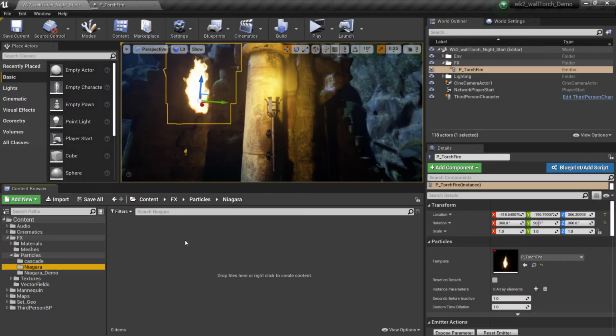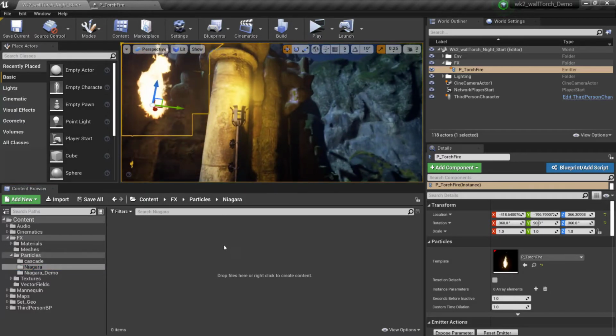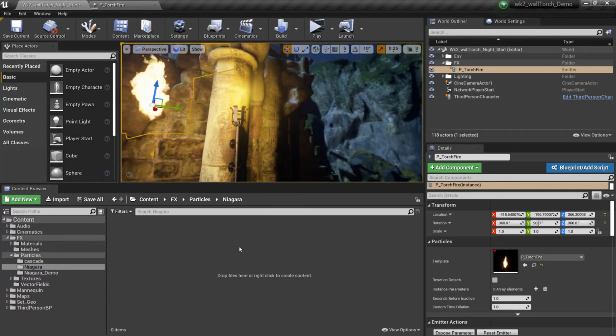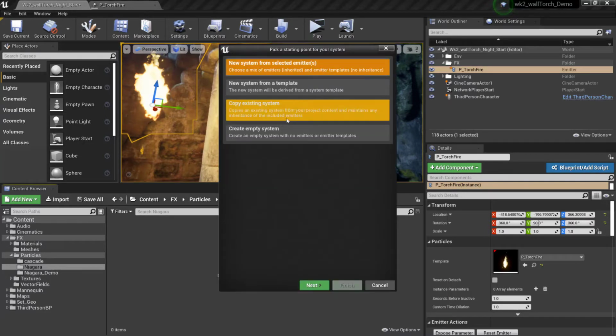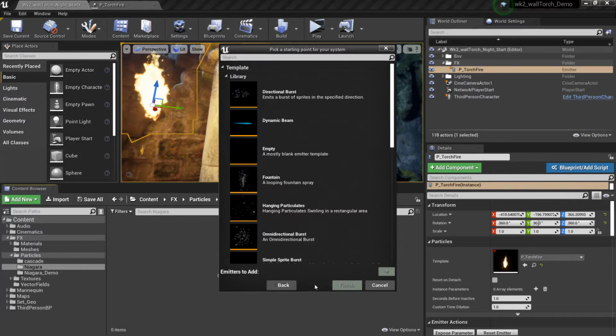So let's go ahead and start creating the fire. The first thing that we want to do for our fire is create a new Niagara system. So we're going to right click, and then go to the Niagara system here. It's going to open our template setup. We're going to select one from the emitter library. So let's go ahead and hit next.